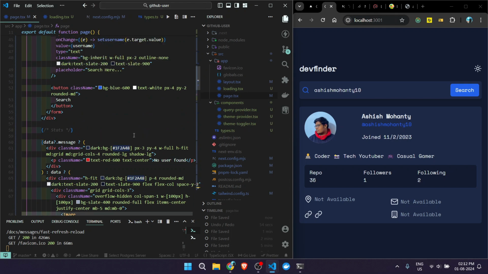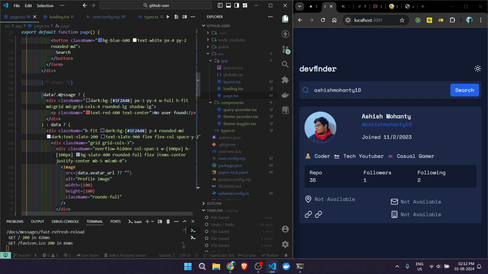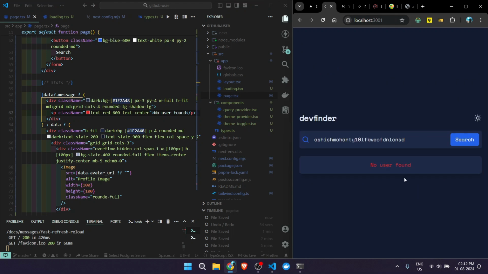Now let me explain what I have written in this message. If data.message, then it will show a div which has all the background color that are in this, but it will show a paragraph tag which has user not found. So let me type a random user and click search. Now as you can see, it shows user not found.